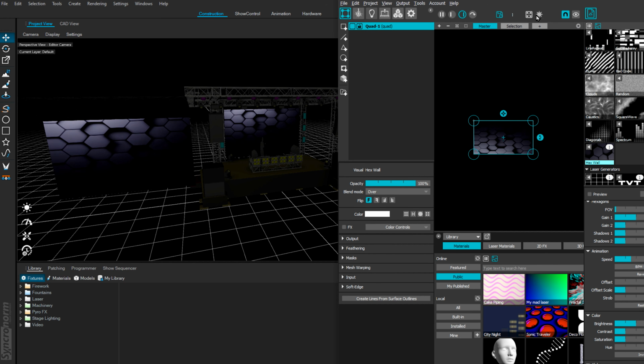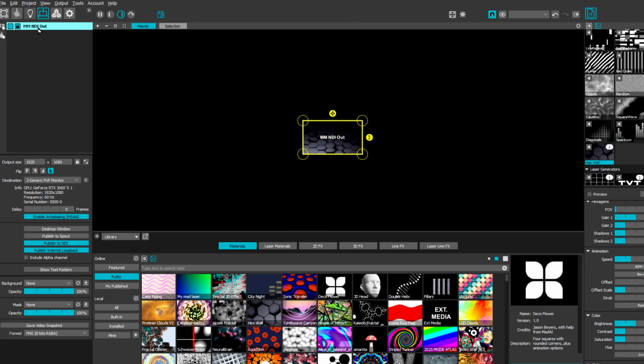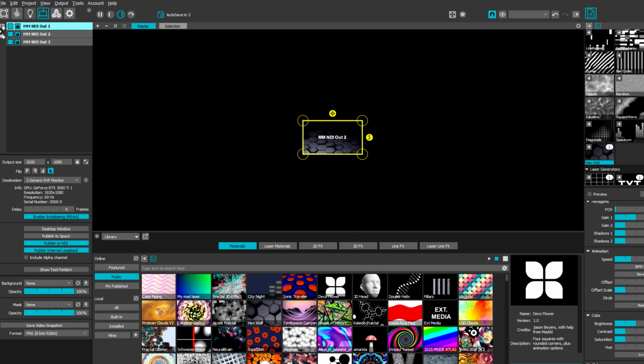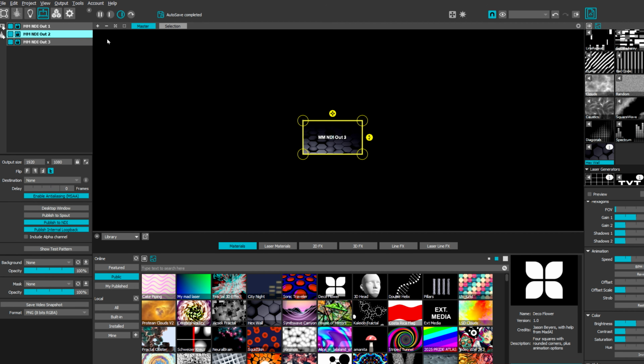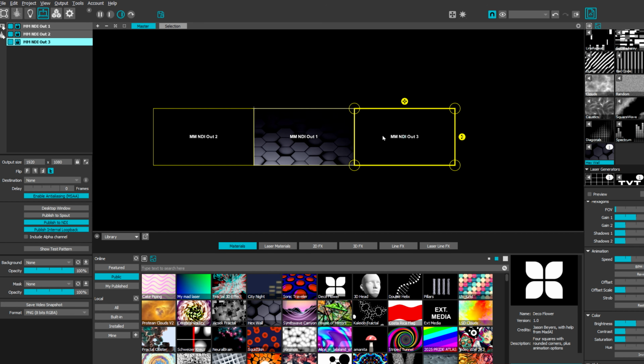So right now we have 3 displays, but they are all playing the same visual from MadMapper. Let's add more displays in MadMapper. So we had NDI out 1. Let's rename this to 1. Let's duplicate. So let's rename this to 2 and let's rename this to 3. So our NDI 1 is center, NDI 2 is our left, and NDI 3 is our right. So we have set our projectors.